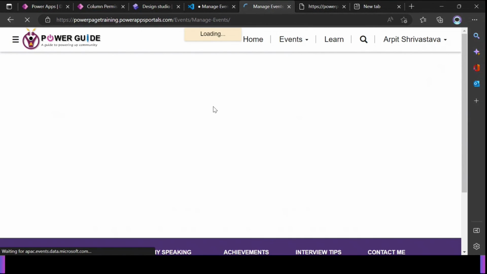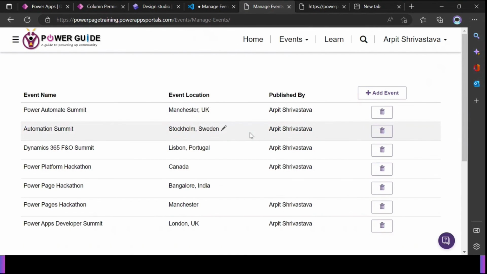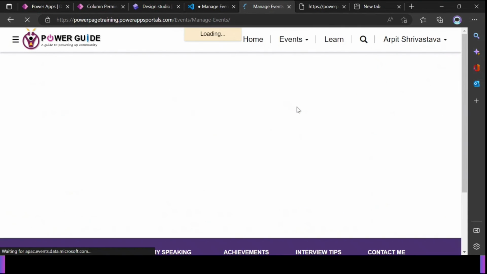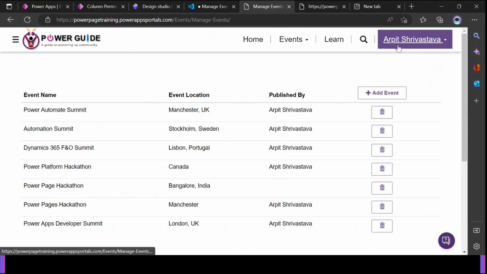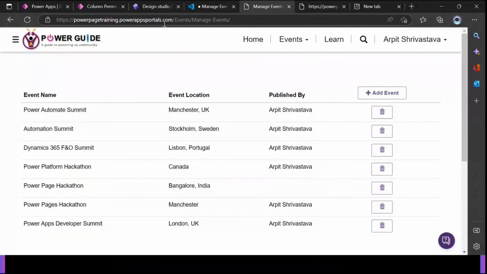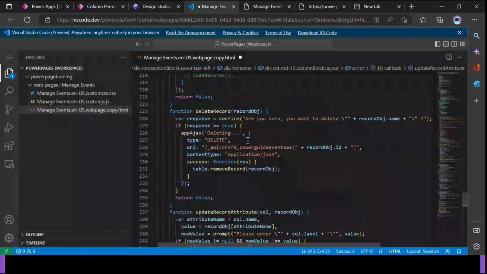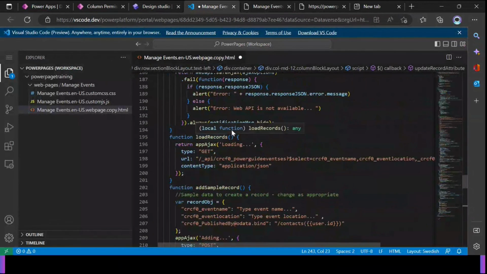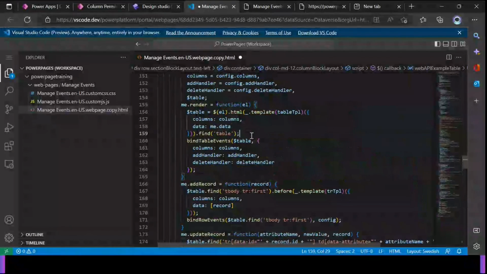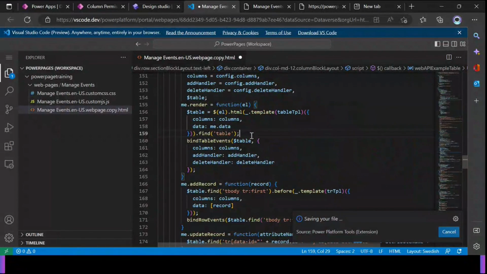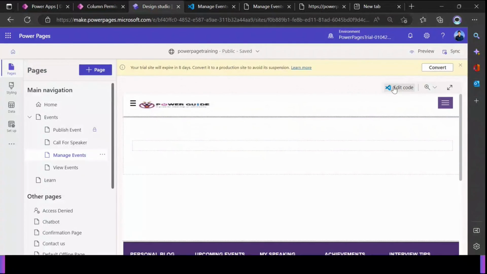If I just refresh it, I can provide the refresh option as well. So yeah. All right, so if you can see here, the published by has not been auto-populated. Published by is supposed to be the logged in user, so it should be auto-populated here. But as you can see, it was actually commented out and I didn't sync the changes. So let me save this data and sync the changes here.